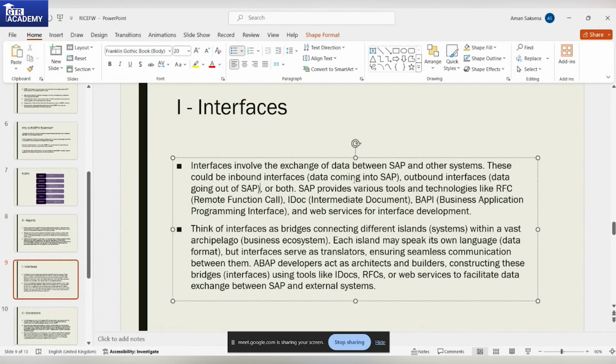So interfaces, we already saw about intermediate documents, that is IDOC. These only reflect the inbound interfaces, that is the data coming into the SAP from your website. I've already showed you my portal, and the data that is going out of the website, the outward message, is from the SAP.